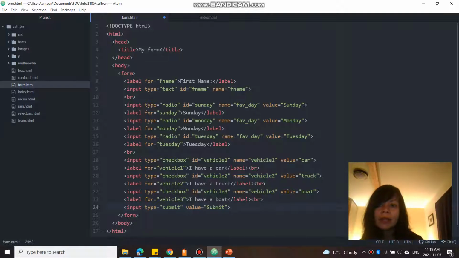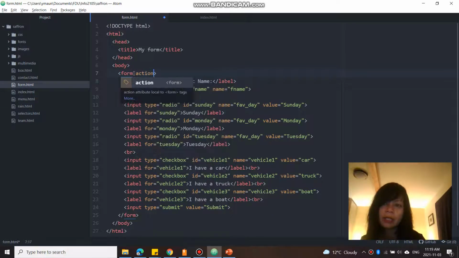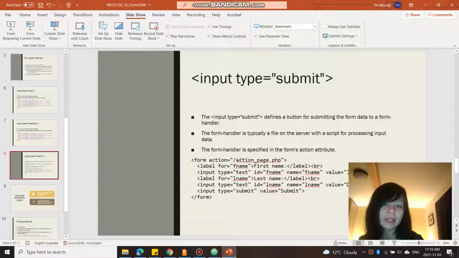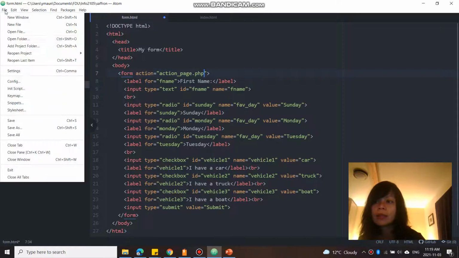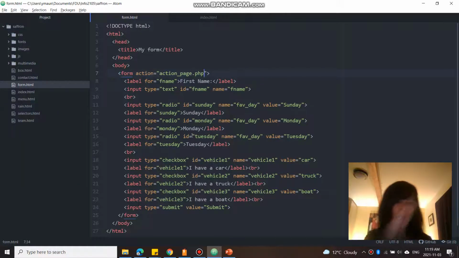And then here, in your form, you should have an action. The action tells you to go somewhere. The file that I'm going to give you later is action_page.php, so let's enter that. Okay. And I'm going to save that. I'll just show you what it looks like, but it won't actually do anything when I submit it because this page right now doesn't exist yet. Okay, so let's go and take a look.